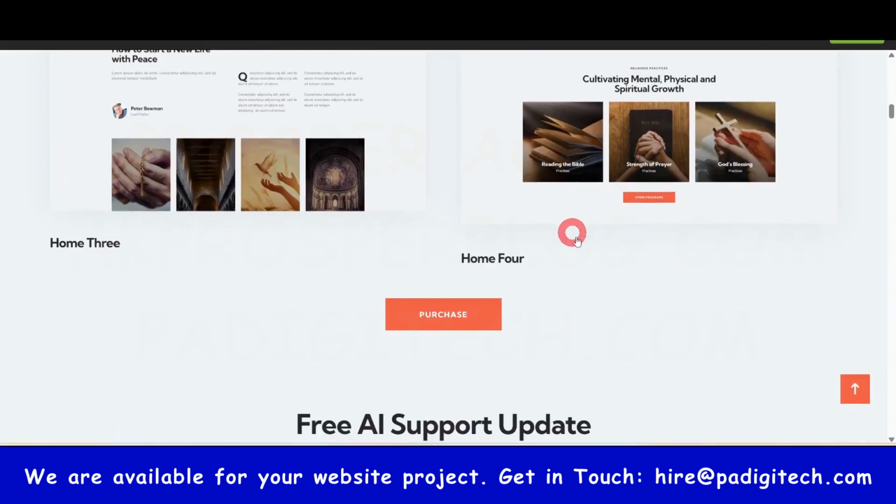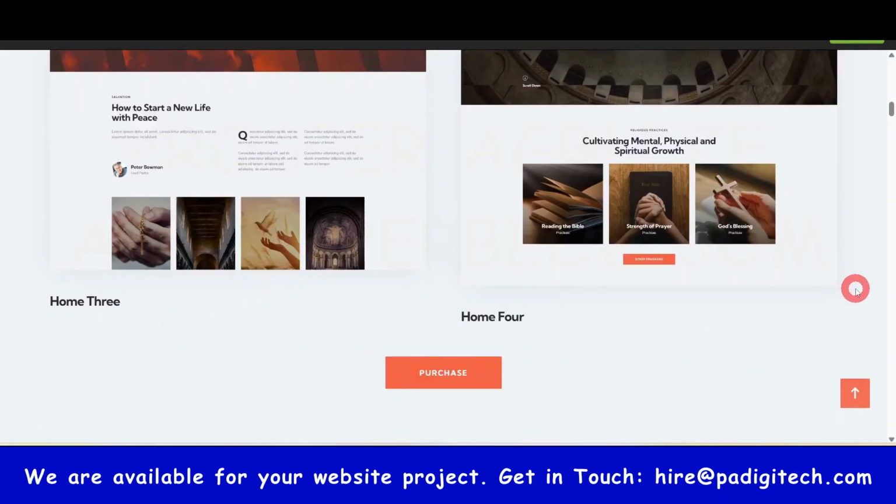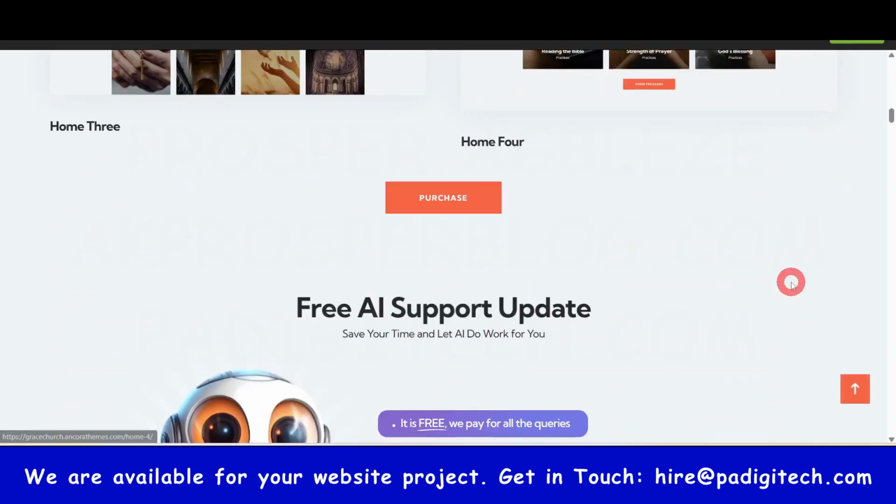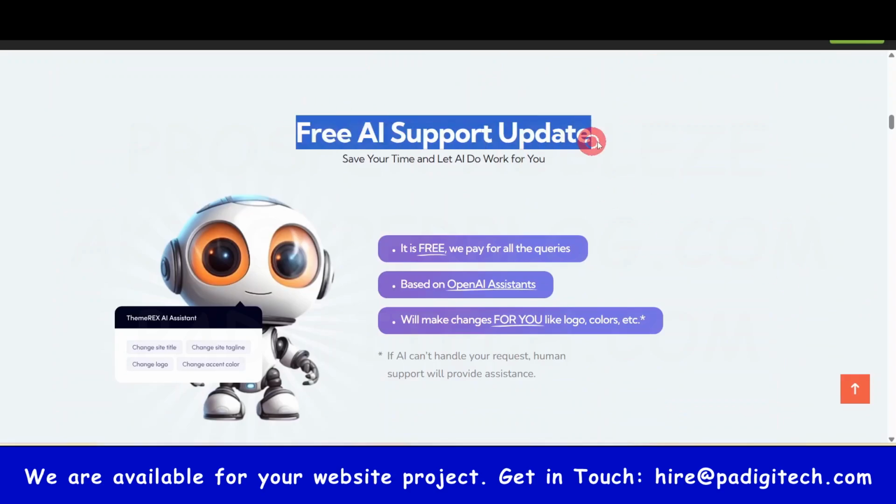All right, so this is another one. It comes with about 4 different demo sites that you can choose from. Away from that, it comes with some other features, like free AI updates.